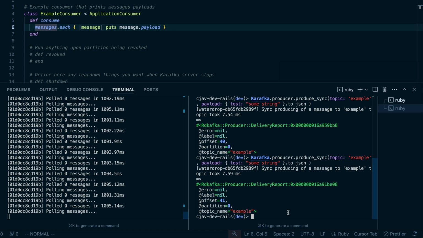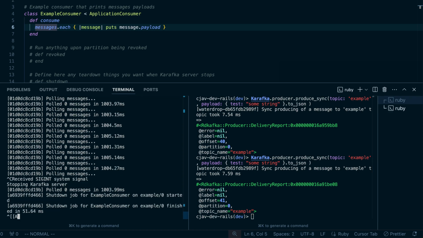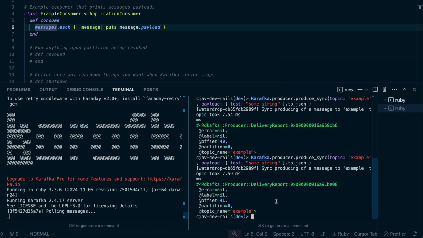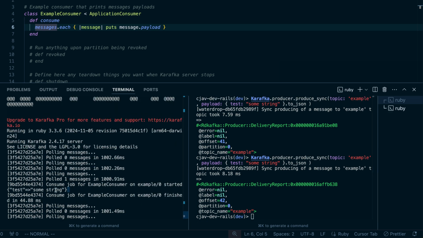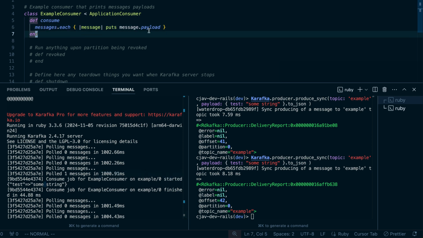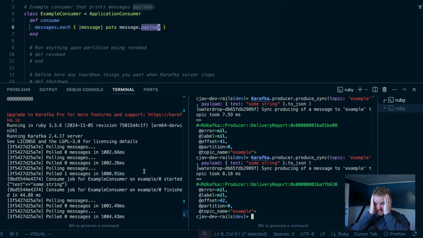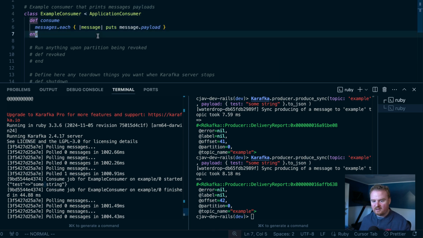All right, let's see if we can restart our Karafka server and produce another string. Okay, and here in the terminal we see consume job for example consumer, and we see the output of that payload here, test some string. So now we are printing out the payload as expected. That is how you can set up a local consumer. Now you would also probably want to create producers, and it follows a similar pattern. But for now, let's just talk about the consumer side.